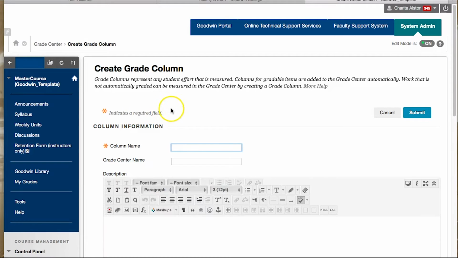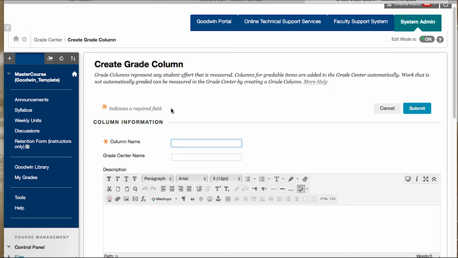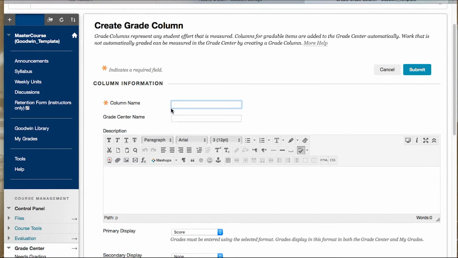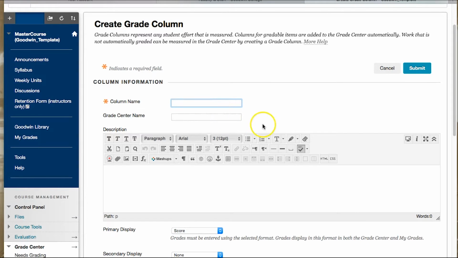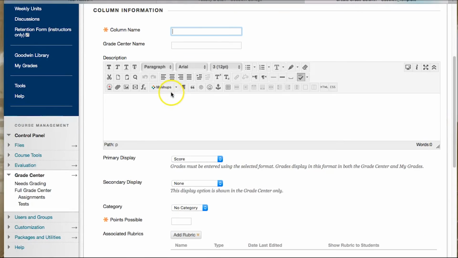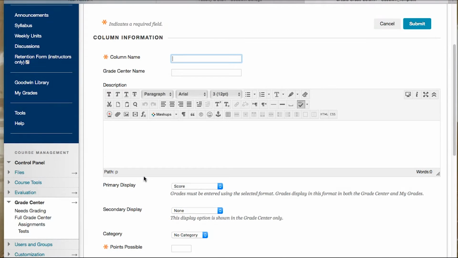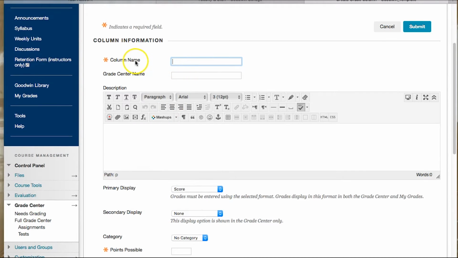You will now be taken to the Create Grade Column screen. There are 2 required fields needed to create a column: column name and points possible. Let's learn the features of this page before we create our first column. Column name. Enter the name of your graded item. For example, Week 1 discussion.